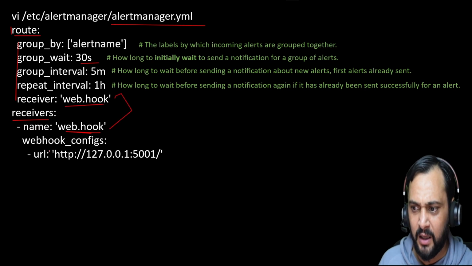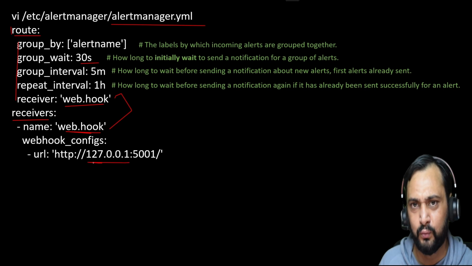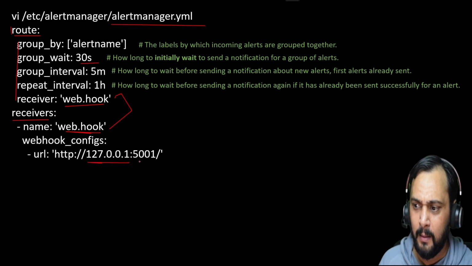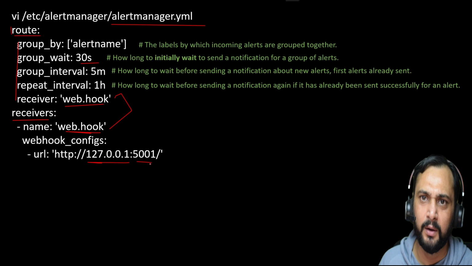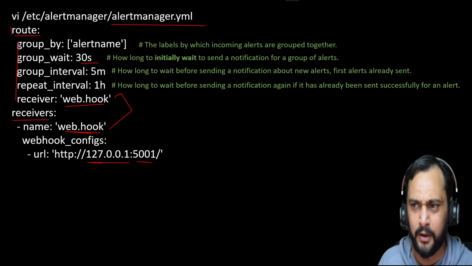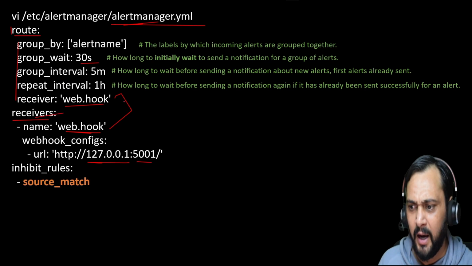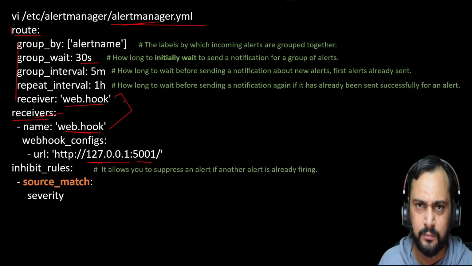Okay. And then in webhook config, we are going to mention the URL. As I said previously, I will use localhost or you can use 127.0.0.1, but the port number is 5001. I hope it is clear now that Alertmanager receives the alarm and then forwards it to the receiver. That's it.